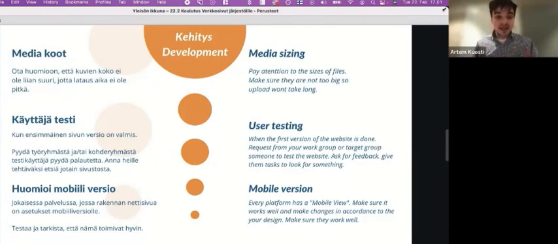Every platform has a setting where you can just press preview on phone. It varies. Yhdistysavain has their own setting for that. Wix has their own. WordPress has their own. But the most important thing is that you do this and look at it, because this is a very common mistake that people make.